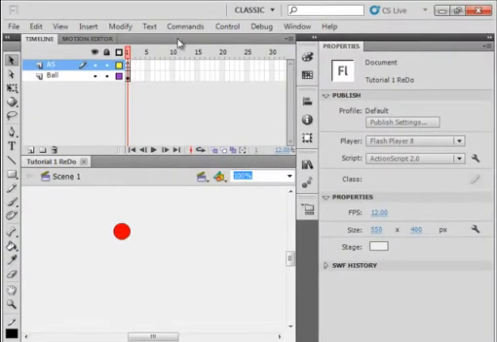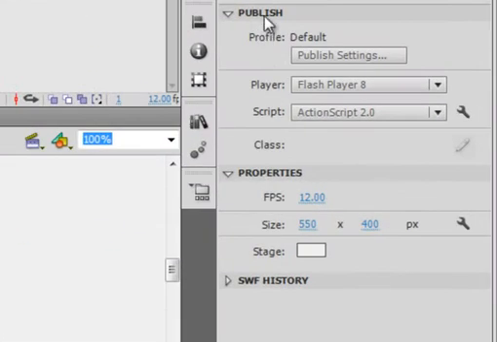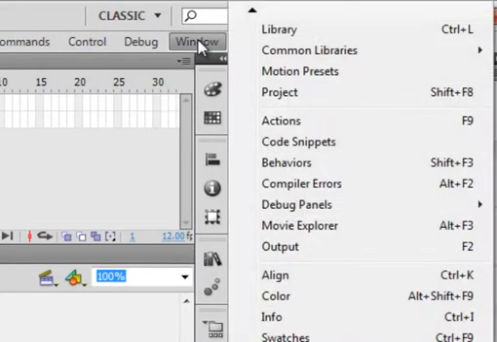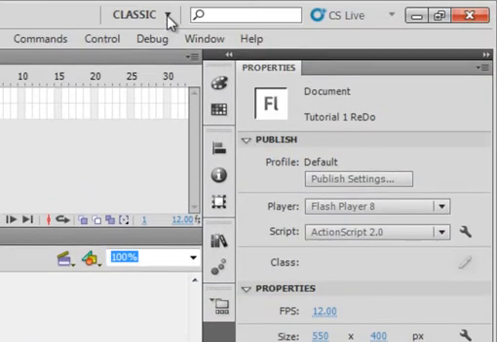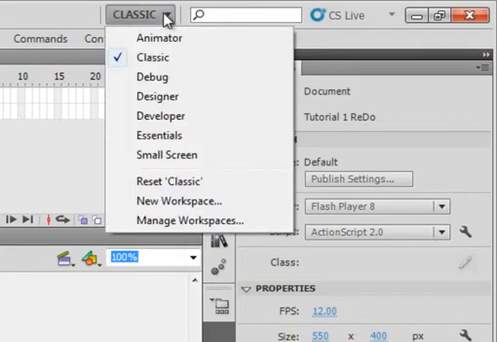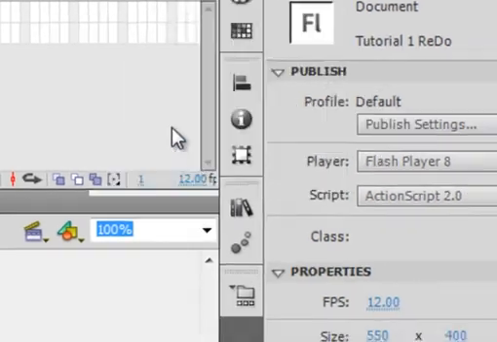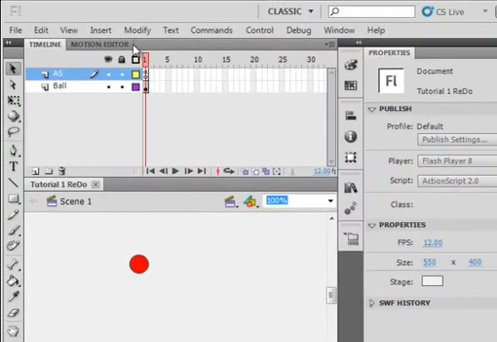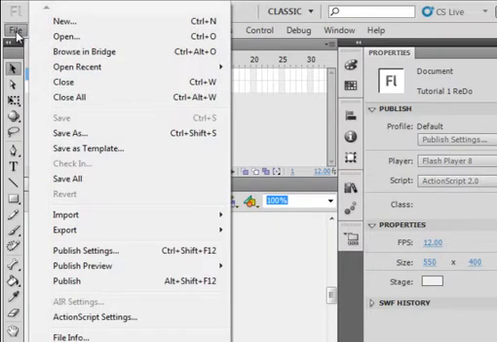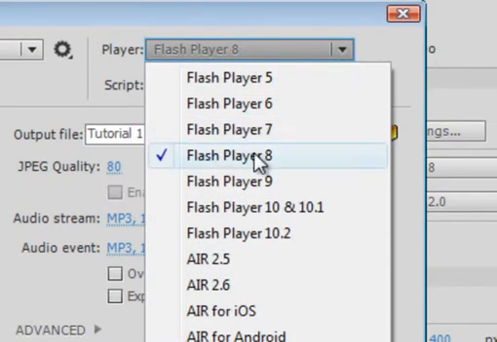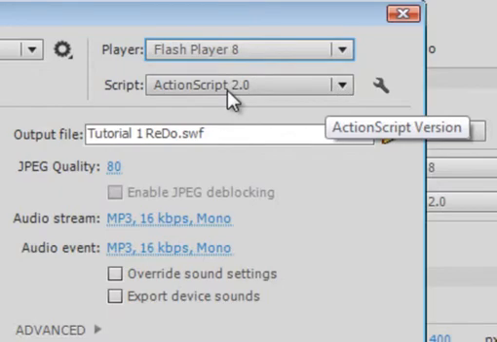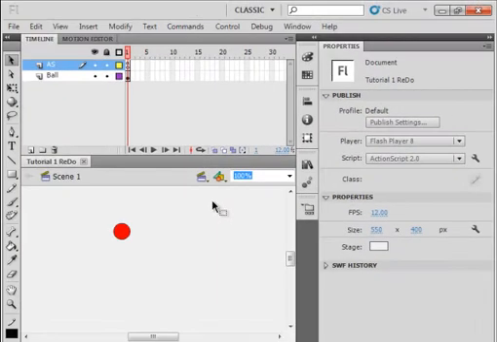In the CS5, if you don't have this publish tab here, go up to Windows, down to Workspace, and click on Classic Workspace. Then up here on Classic, click Set to Classic. If it still doesn't come out, go over here and go Publish Settings, and right here you want Player 8 and you want Action Script 2, and this will work equally well as what we're going to do on Professional 8.